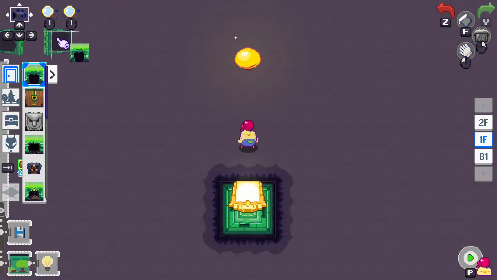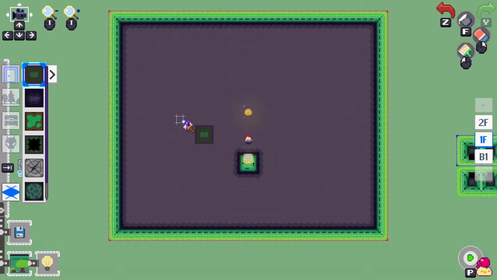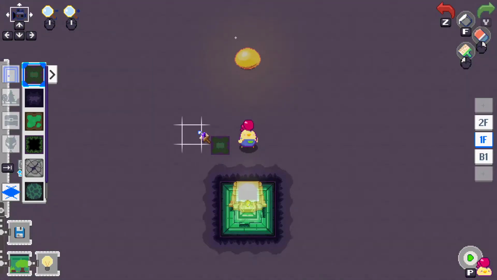Next to that, you'll see these two little symbols here. This is a magnifying glass. Zoom in, zoom out. Zoom in and zoom out is on your mouse wheel. Scroll back to zoom out and scroll in to zoom in.